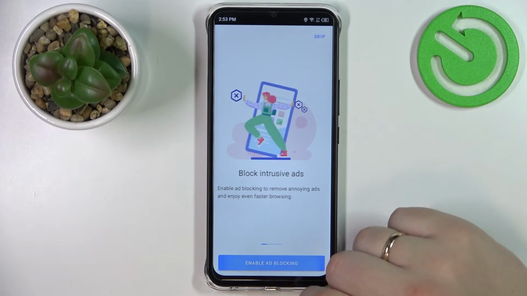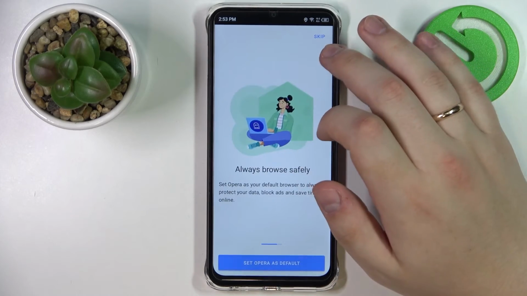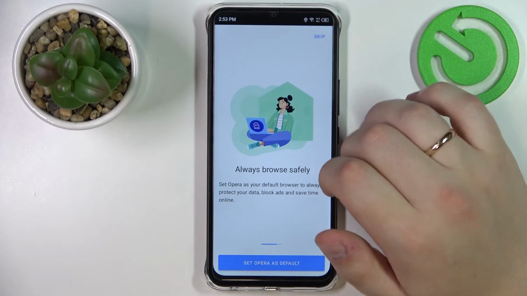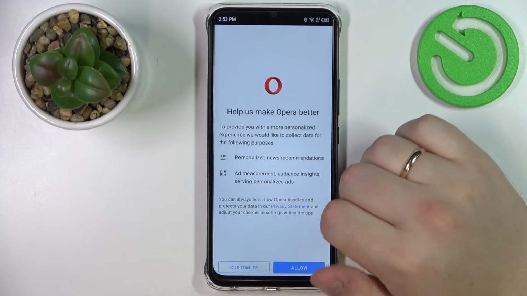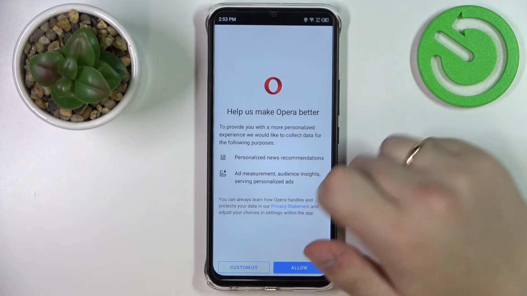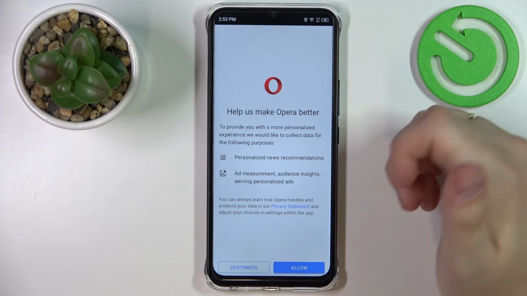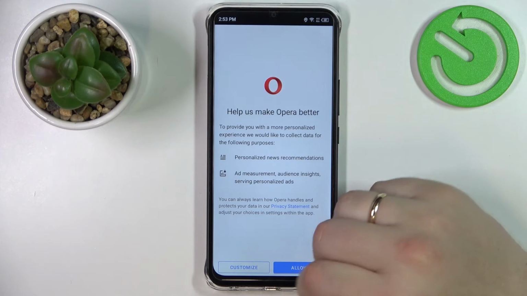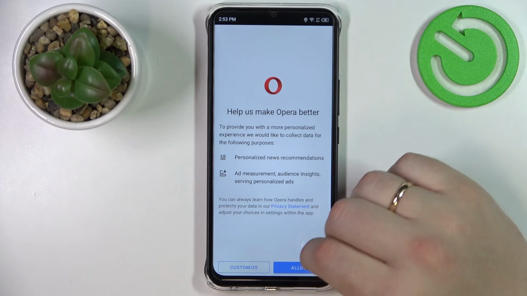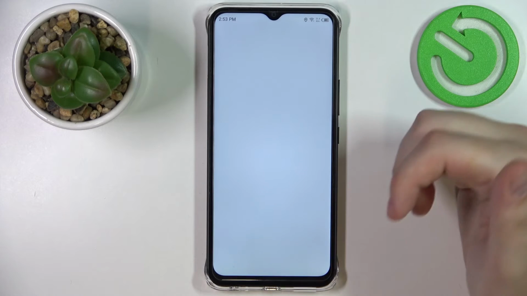I'll personally enable ad blocking, enable tracker blocking, and skip the step of setting Opera as my default browser. Lastly, you are able to either customize the permissions and accesses that you are going to grant to Opera, or simply allow everything that it needs, which I'll do myself. And that will be it.